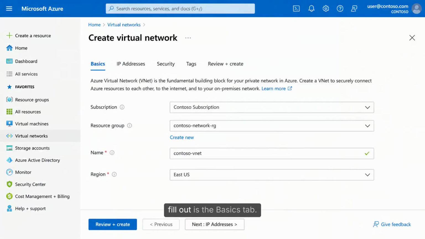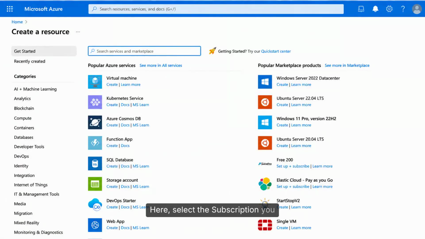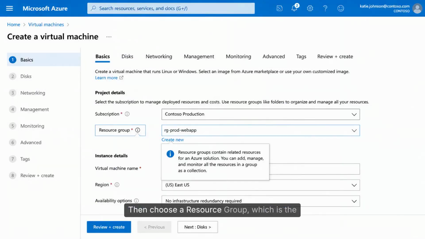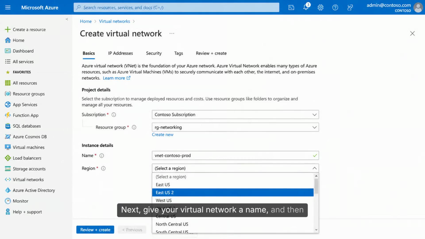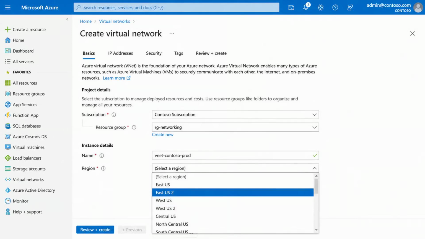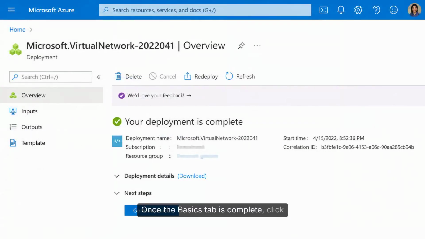The first thing you'll fill out is the Basics tab. Here, select the subscription you want to use for this virtual network. Then, choose a resource group, which is the logical container for your Azure resources. If you don't have one yet, click Create New to make one on the spot. Next, give your virtual network a name, and then select the region where you want it deployed. Once the Basics tab is complete, click Next, IP addresses.